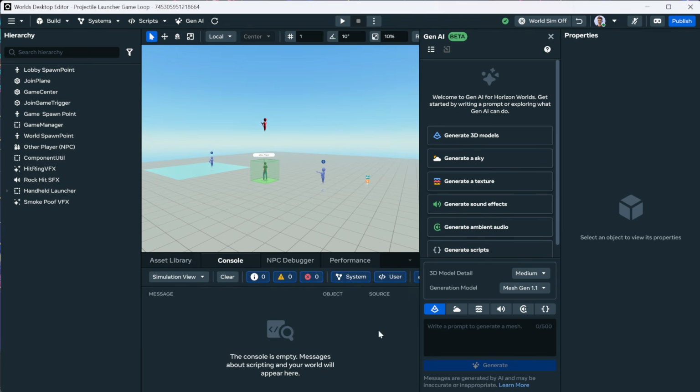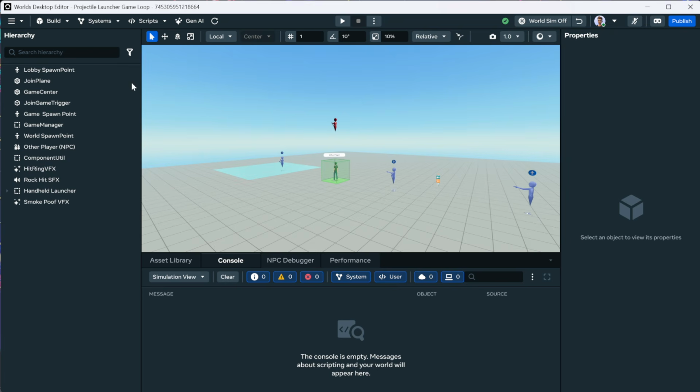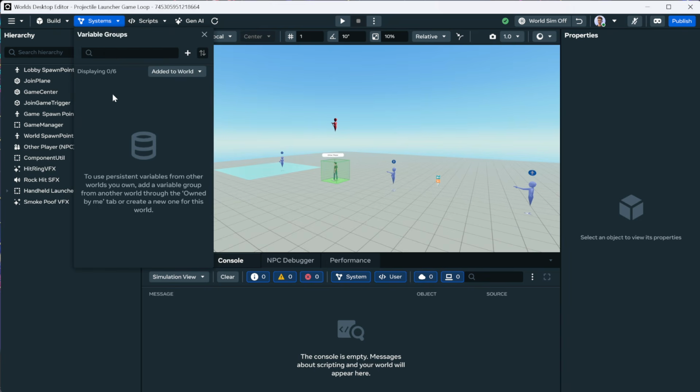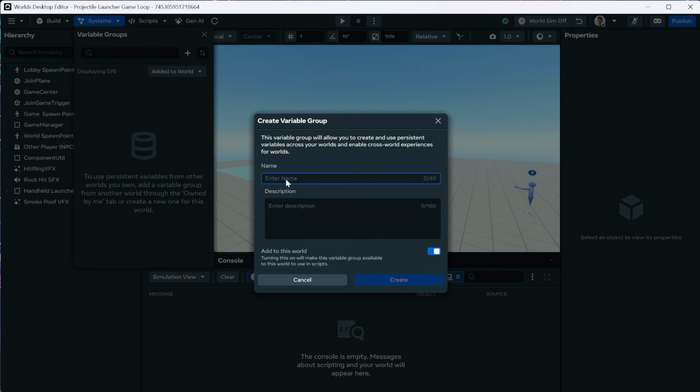And what we're going to do, closing out of this Gen AI tab, is go to the Systems dropdown, and this is where you're going to find leaderboards and variable groups. We're going to go to variable groups first, and we're going to start by creating a new variable group. This stuff is pretty easy. So this is our game loop demo tutorial. That's a good name for this world. It's kind of a long one. And then we'll just go ahead and hit create.